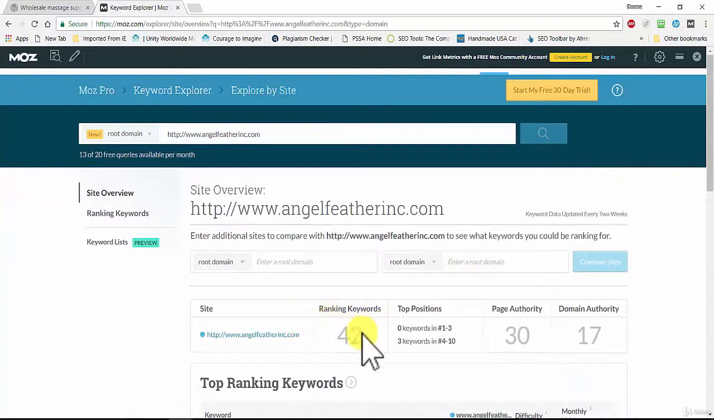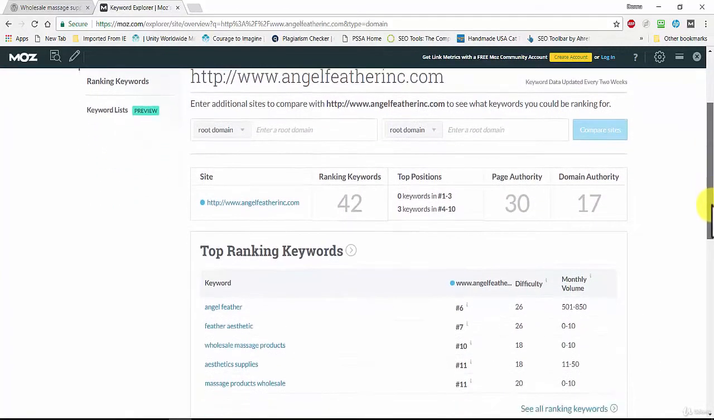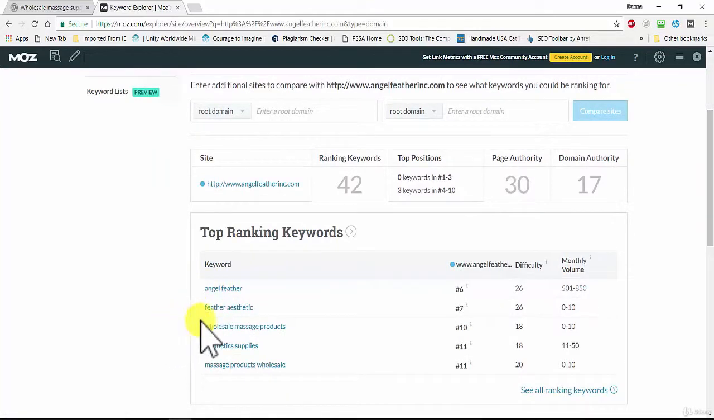And it says the ranking keywords, there are 42 ranking keywords, again, page authority and domain authority, and it says the top ranking keywords with the monthly volume. And for this website, the keyword I'm really interested in was wholesale massage products. There are just 0 to 10 monthly hits for that, or massage products wholesale, or aesthetic supplies, 11 to 50 hits a month. That's pretty decent for a two-person operation.